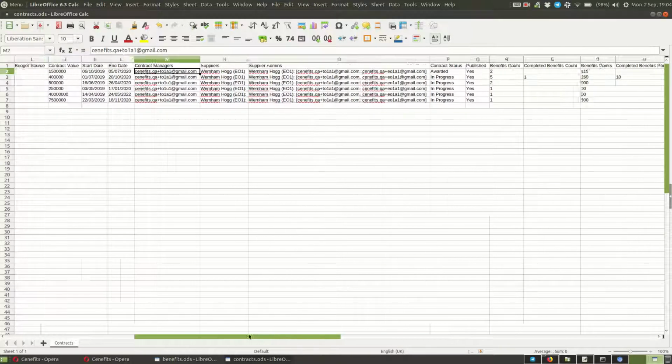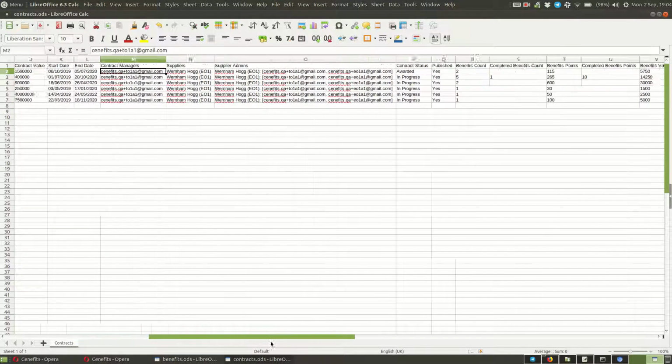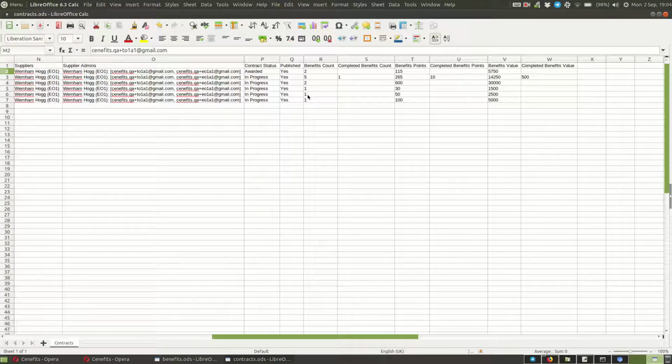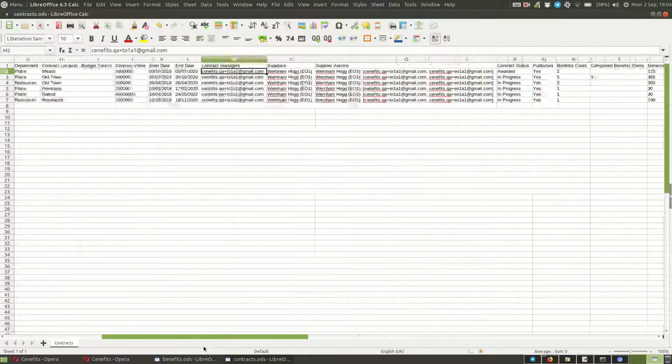If you are in a framework contract and there are multiple suppliers within that contract, this may not be as useful to you at the moment as it potentially will be in future, because we're probably going to make a change to make these files a bit more relevant to you individually in a future release.